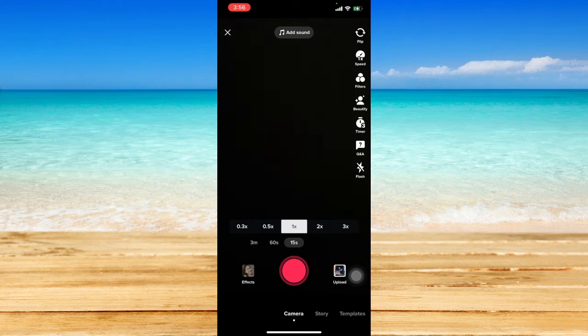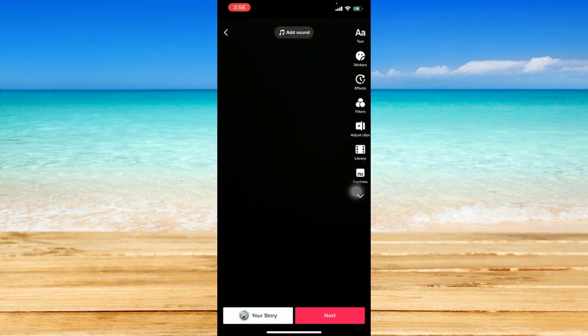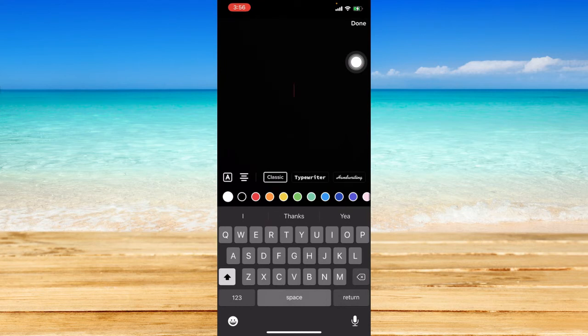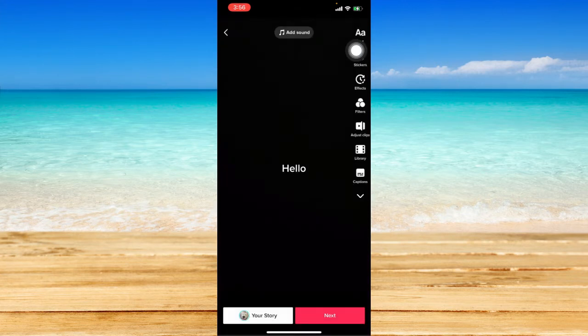And from here, you can just record a video you want for your TikTok. So I'm just going to record real quick. Once you have recorded a video, you can just click on this Aa icon right here that says text at the bottom. And this is where you can type in the text you want for your TikTok. And this is also where you can type the text you want to convert to speech later on. So for example, I'm just going to type in hello and just click on done over here.